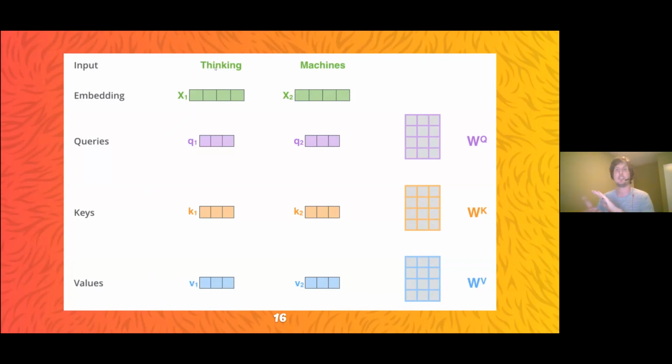So we've got "thinking machines." Each word is going to get its own embedding. This is something we can't avoid. We had to start somewhere, right? We had to start with numbers somehow. So "thinking" will always get the same initial embedding, and "machines" will always have the same word embedding. Then we're going to learn what the paper refers to as query, key, and value weight matrices. We'll multiply this word embedding with the weight matrix, and then we'll get this query representation of the word "thinking." We'll do the same with "machines."